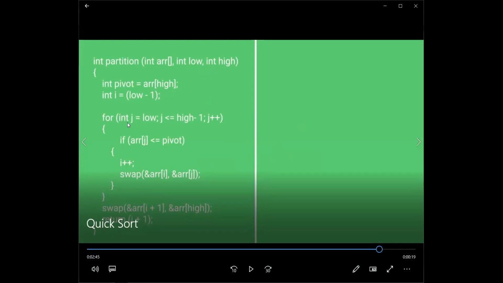And we'll start the loop from low to high minus 1 because we are starting from 0, and we'll increment j by 1. And if a of j is less than the pivot element, then we'll increment i by 1 and then swap a of i and a of j. And after we are done with this if condition and this for loop, then we'll swap the last element with its appropriate position and then return i plus 1. And after returning, we will call quick sort again.